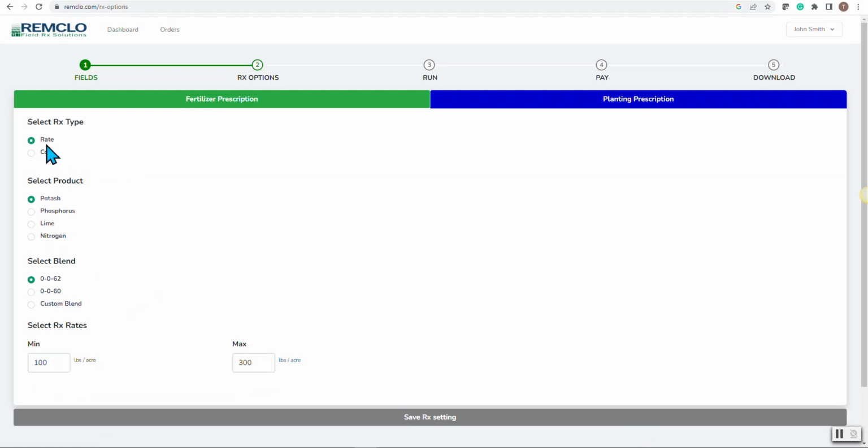So we're just going to use a rate-based potash prescription. We have the option to do different phosphates like MAP and DAP or a custom blend, different limes like calcitic, dolomitic, or even a custom lime. And we can even do liquid nitrogens, urea, a custom liquid, or even a dry custom as well here. For the example, we'll use potash today for those 2 fields, and we'll assign a minimum rate of 100 and a maximum rate of 300. So we'll save those prescriptions.